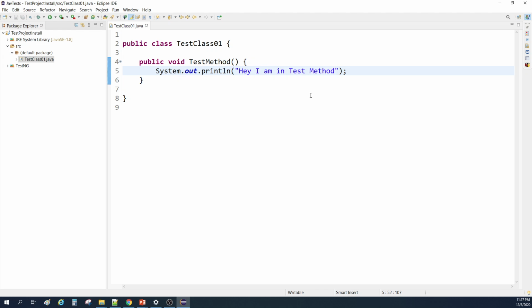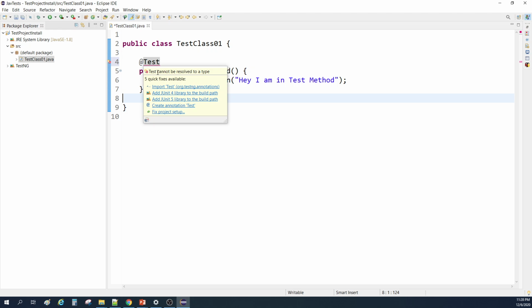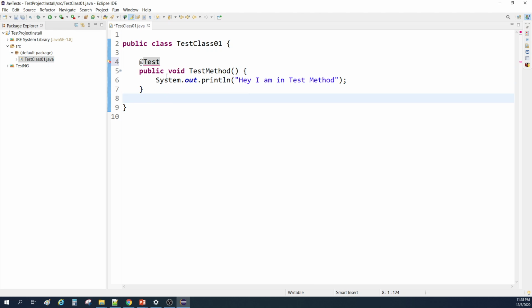Now Control S, save it, and in order to make this a TestNG class, you have to add the test annotation here. I will explain everything in the later tutorials, but for now, just to validate whether TestNG was successfully installed or not, this is one way of doing it. Once you have a method, and if you want to run this particular method using TestNG, you have to add a test annotation on top of the method.